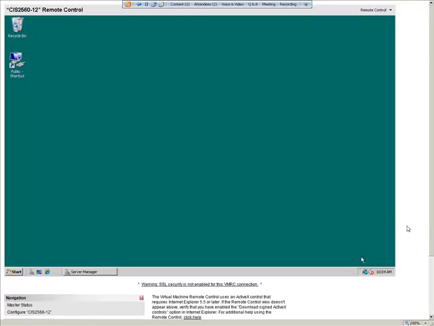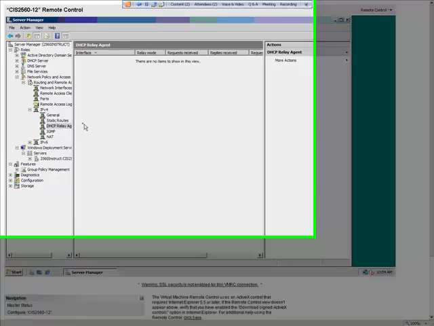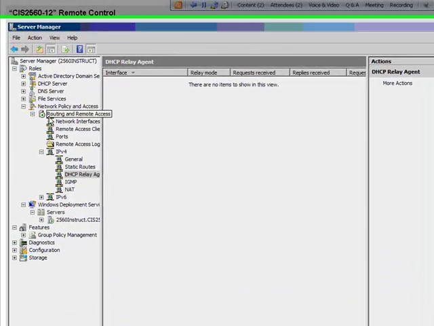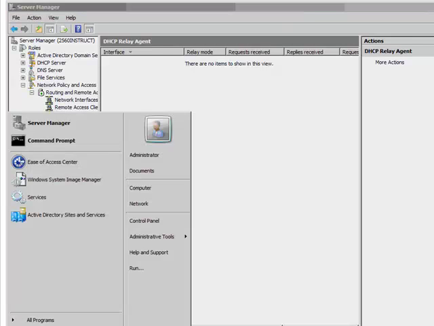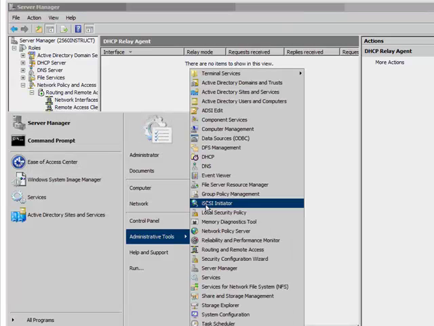What I want to do in this one is to take a look at how to install routing and remote access, how to do a remote access policy and then VPN. I told you when you do it, you want to do everything at once. This one already has routing and remote access installed on it. You can get to it either through the server manager or through administrative tools.